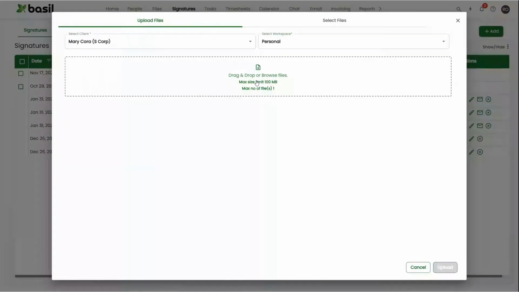Ensure a client and workspace are selected. You can add the file by dragging and dropping the file into the indicated box in the center, or you can click the center box to browse and select the file from your computer. Once these are filled out and you're ready to proceed, click Upload.